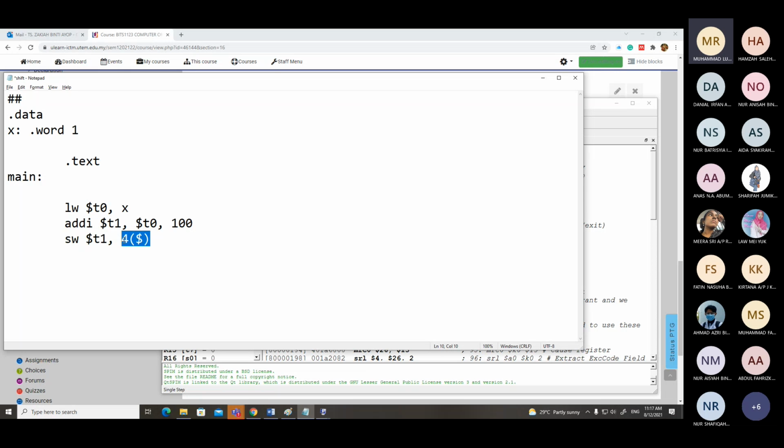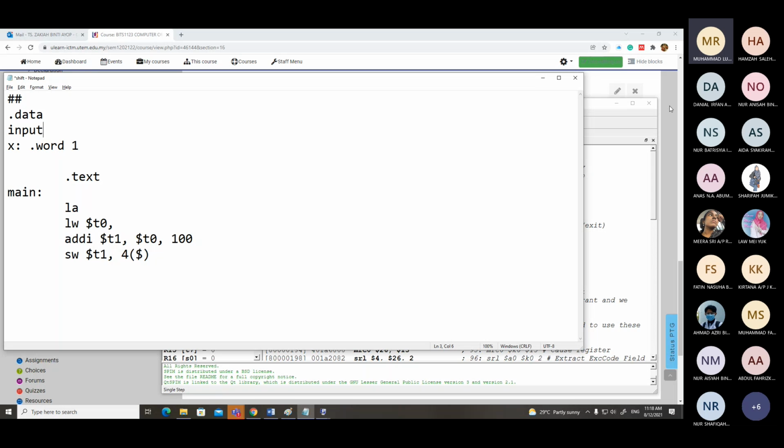So what you can do is, you don't have to put the load word there with the name of the variable. Instead, use the load address. If you don't remember what the address is, let's say you have an input, with the data word ASCII Z, and then please input positive number.